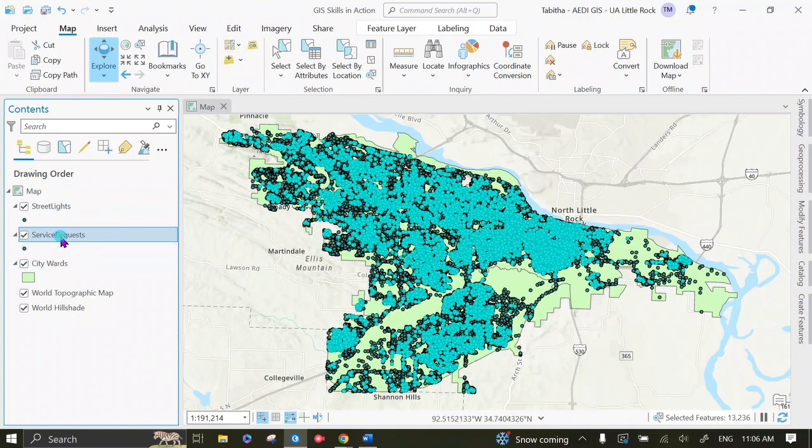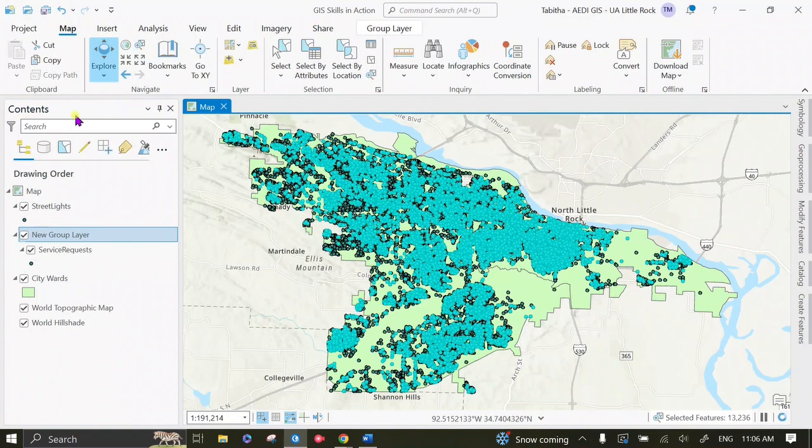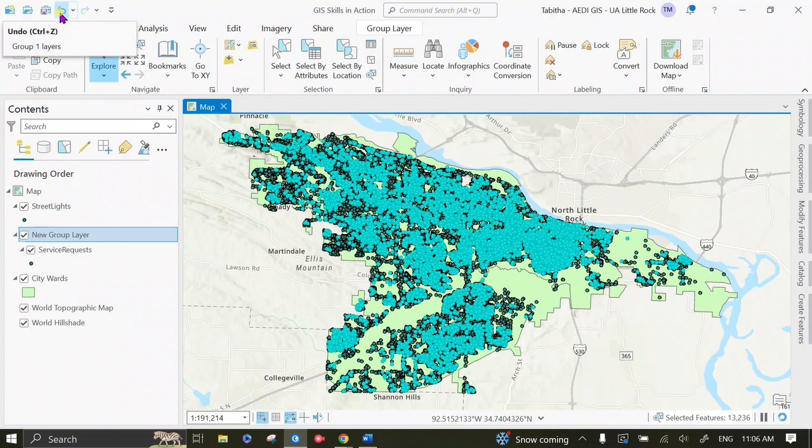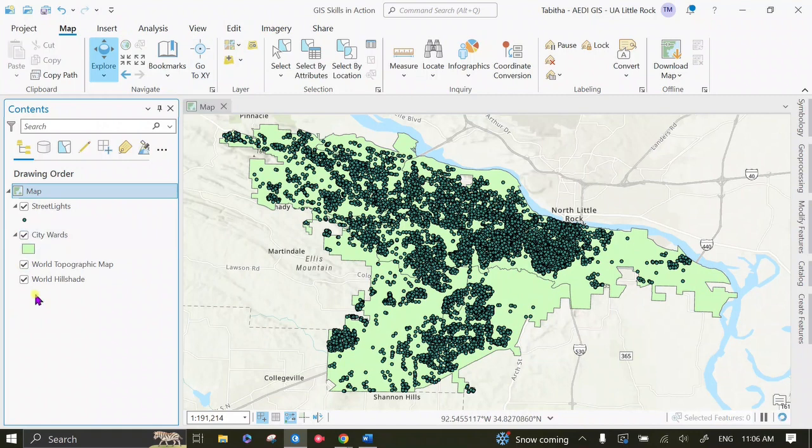So I'm going to delete the service request layer because I'm not going to use that anymore. Oops, did not mean to do that. Undo group, remove.